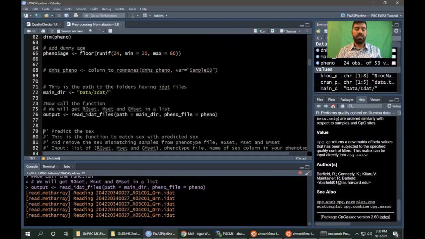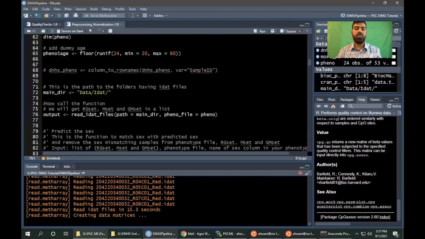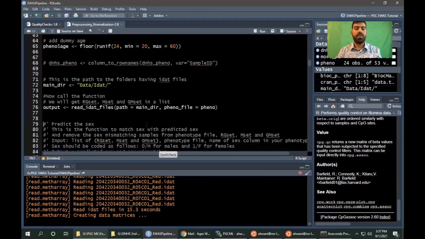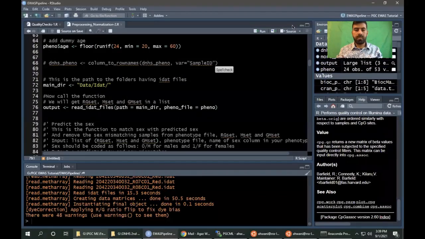So we will load the data first. As you can see, it is loading the red and green channel data, and it will perform dye bias correction because we have data from two different channels, that is red and green. It will perform SSNOOB normalization. There are various approaches, but in this part, we will use SSNOOB. Followed by that, we will do sex check.